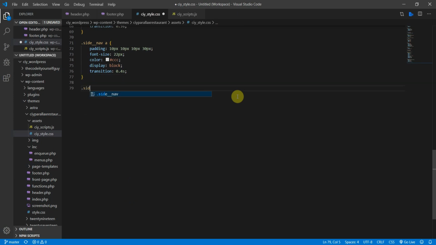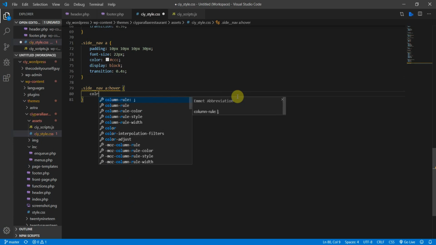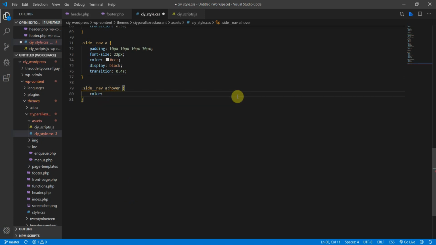Okay, and then next we need the hover effect. On hover, and then we do that, and the color, just gonna change it to another white color there. And then for the close button, so we have dot side nav and btn close. I think that was btn close, right?